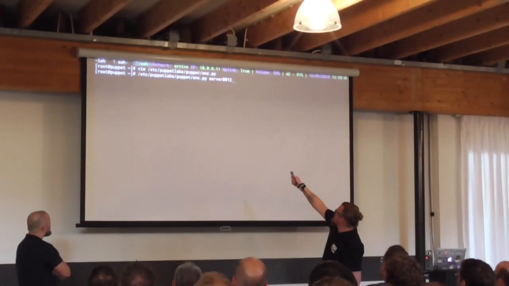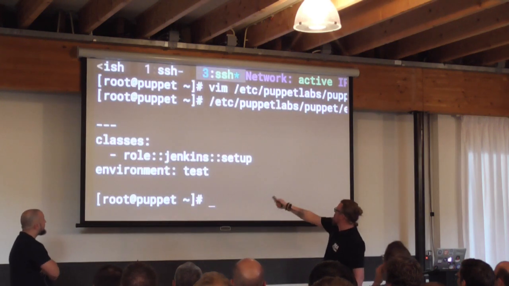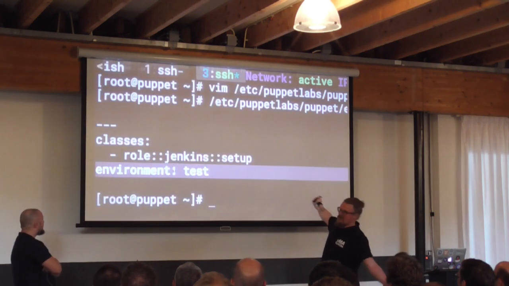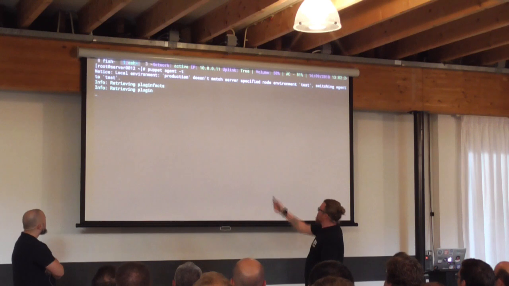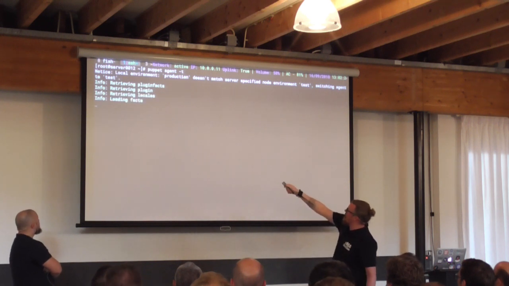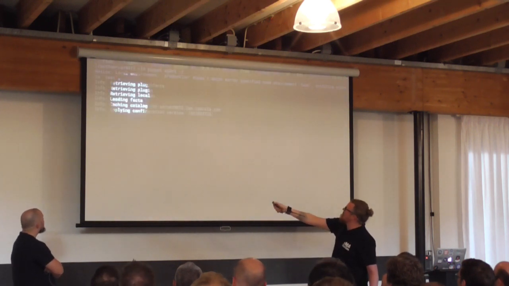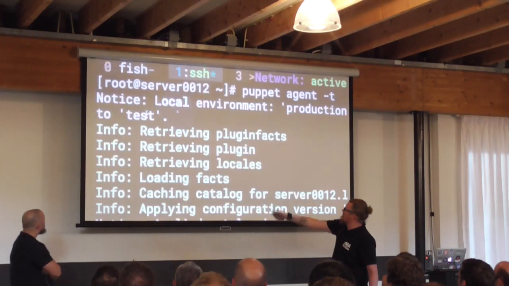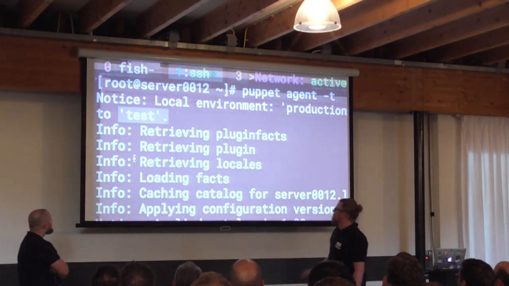And I run it with a server name, server 12. Look, role Jenkins setup, environment test. Puppet agent -t on that new machine, and it's right up there. See, it says, hey, test. So that works now.